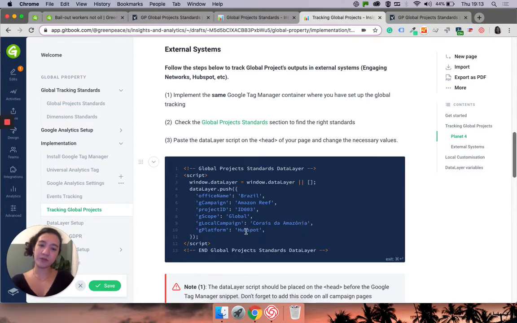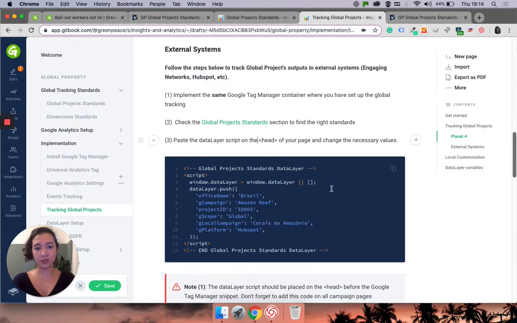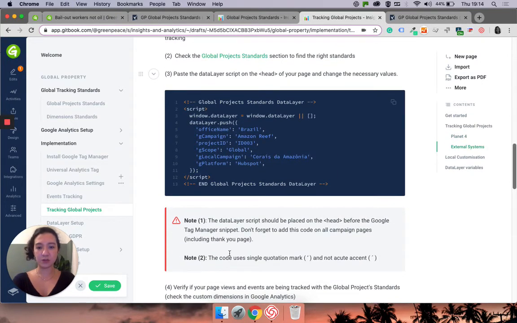We also have the dimensions standard for some of these other variables, so you can also check here on this page, dimension standards. So you would copy this data layer script and paste it in the head of your page. It's important that the data layer script is placed before the Google Tag Manager snippet.